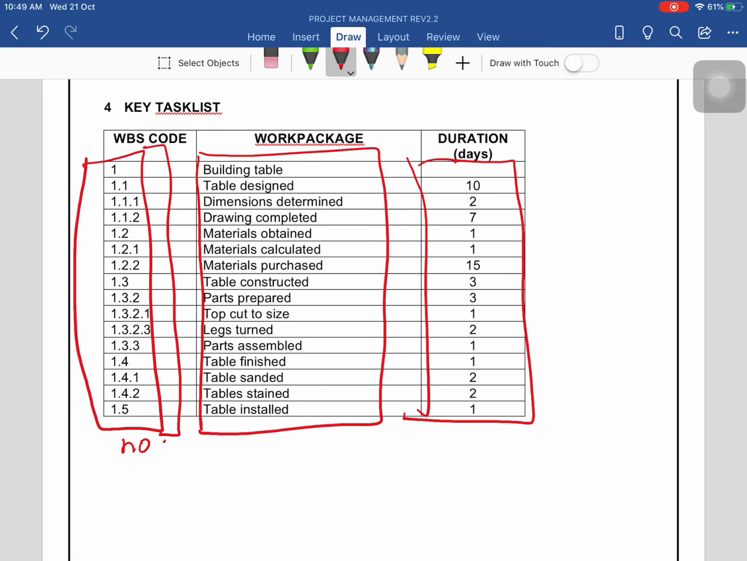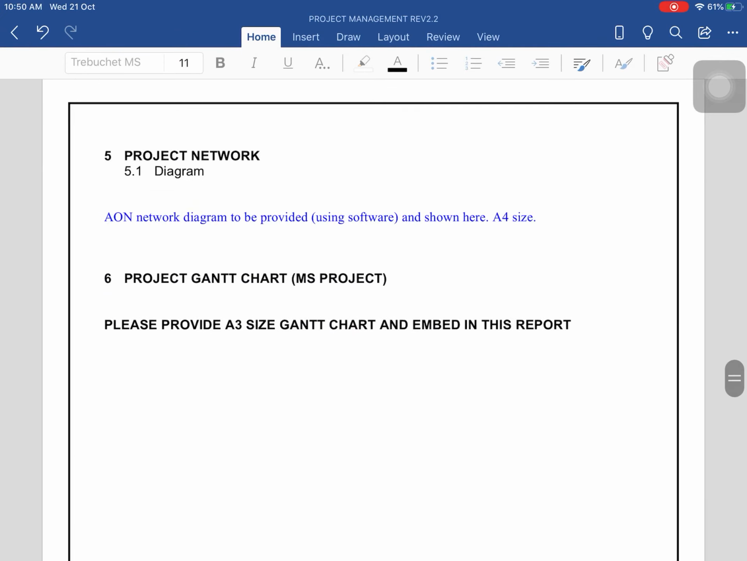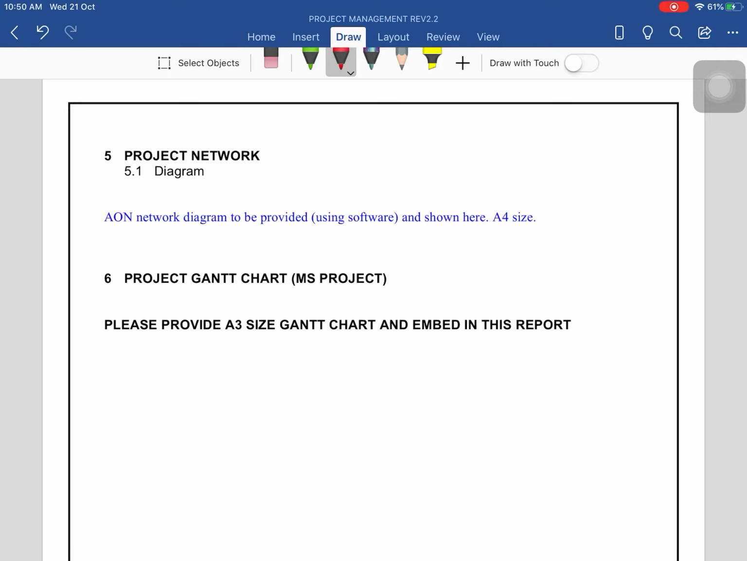Okay, you can also change the duration to months or hours or years. It's all up to you. There is no restriction. This is just an example. So now we move on to number 5, project network diagram.